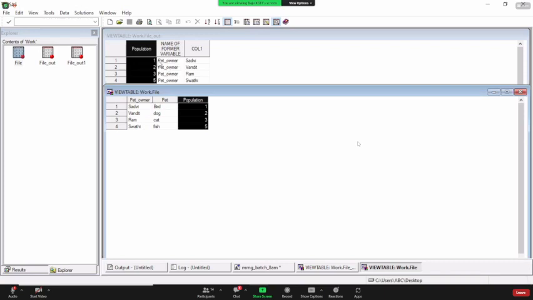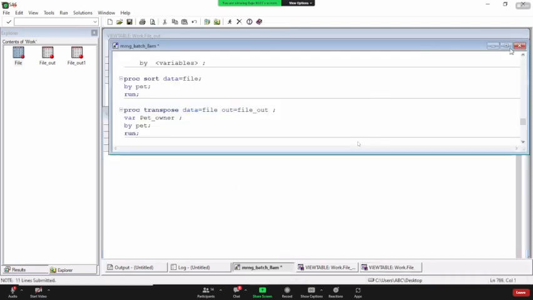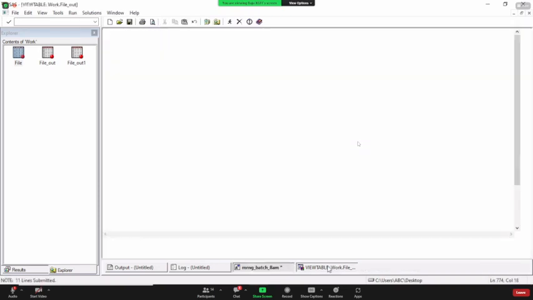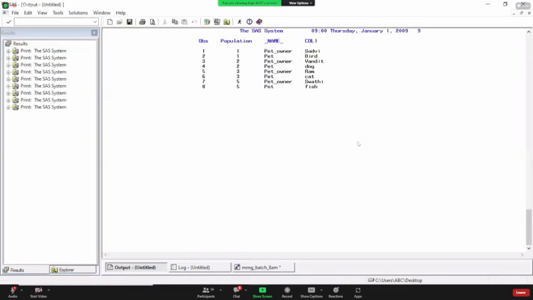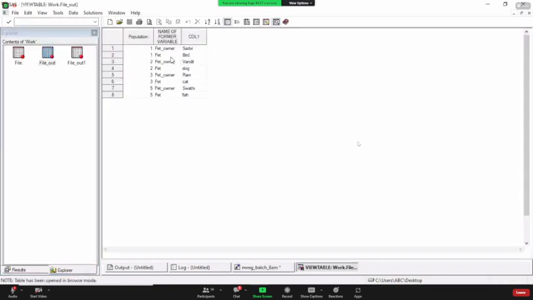Okay, your pet owners are transposed. I'm asking about this pet, sir. Pet has to come, no, that one also has to come, no, sir? No, you won't mention anything, right? If you mention it, it will come. How will it come automatically? You mention pet here. Pet owner and pet. Now it's coming. You mentioned pet owner and pet. Okay. Pet owner and pet.